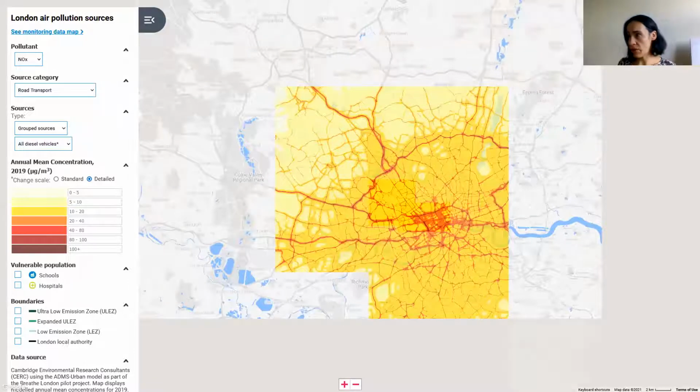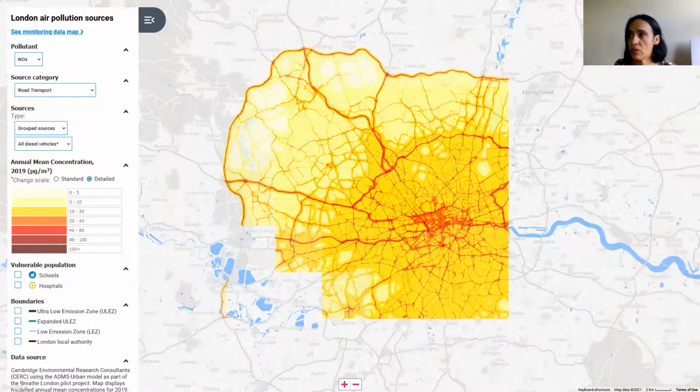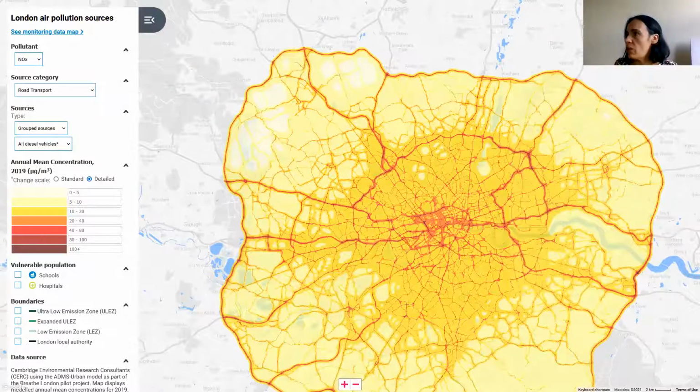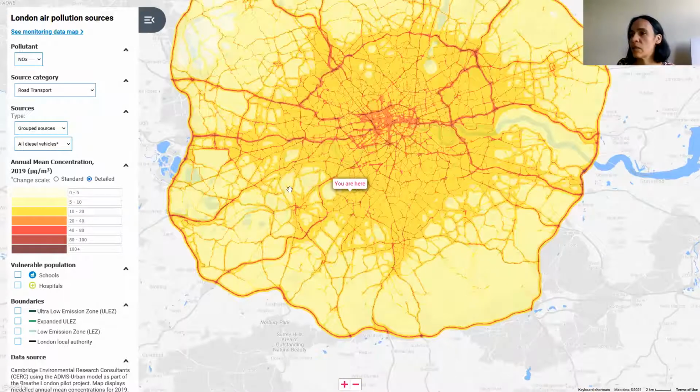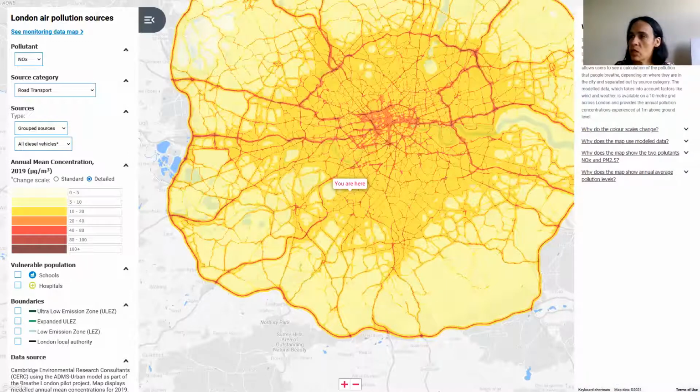The next button, I'm just going to zoom out to greater London view. Again, so this next button here is a location finder. So if you are in London and you are interested to see what the pollution is at your location, you can use our location finder. So it will pan you over to wherever you are in London. Turn that off. And then here, finally, we have some frequently asked questions. So if you're interested in why the color scales change, why we use model data, why NOx and PM 2.5, and finally, why we're using annual averages, you can come here.